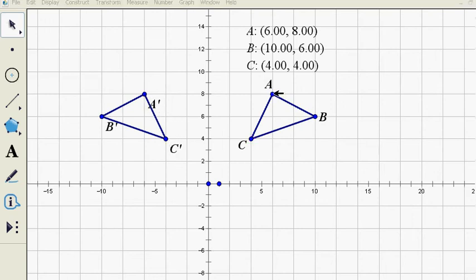So this is point A, this would be called A prime. And notice that it is the exact same height, but now it's over at -6. And I'll have the computer print it out for us. There they are. So it has the same height of 8, but now instead of being a +6, it's now a -6. My B, instead of being 10 over and 6 up, is now -10 over, but 6 up.